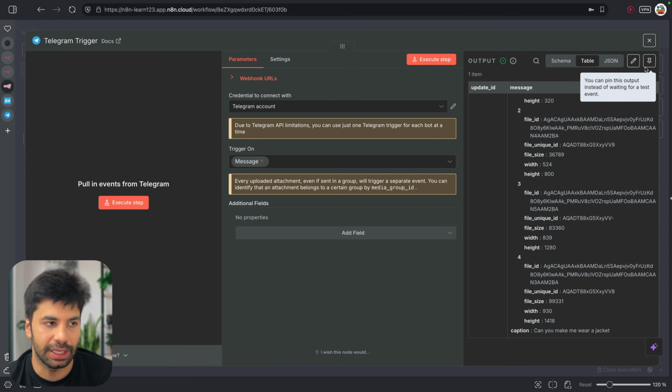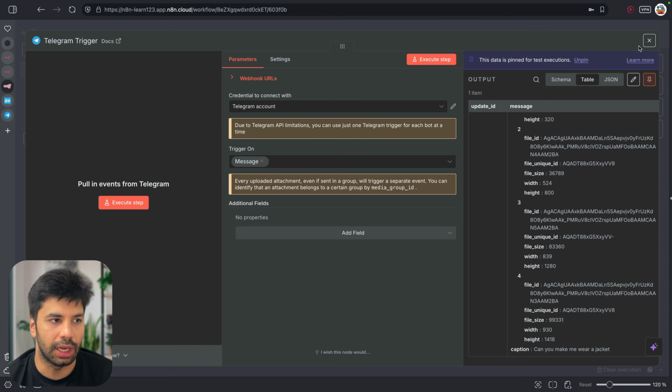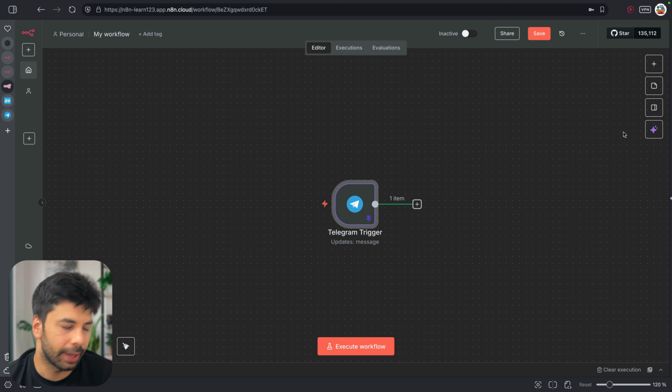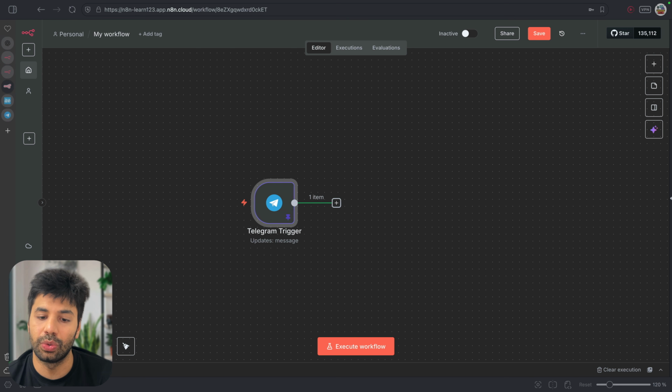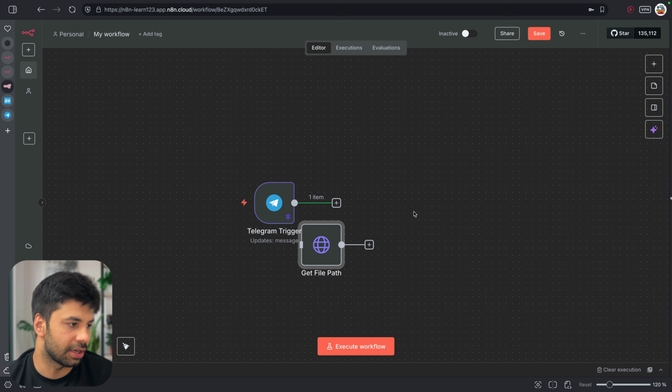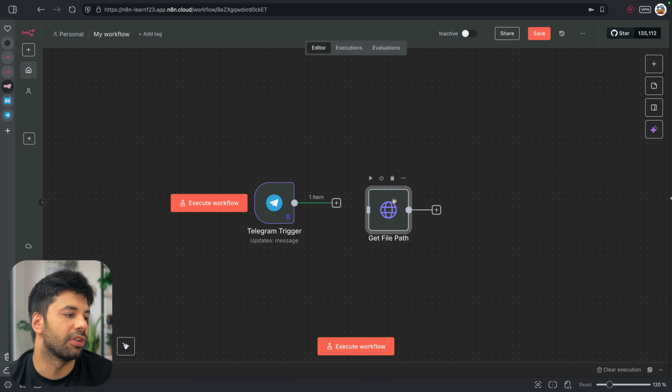So I will be pinning this so that we don't have to do it again and again. And let's now move forward. Okay. Next, what we have to use, everyone, is an HTTP GET request, via which we will be getting the file path. Let me just quickly paste that. You will be getting the same via the workflow as well, and it will be easier to follow.